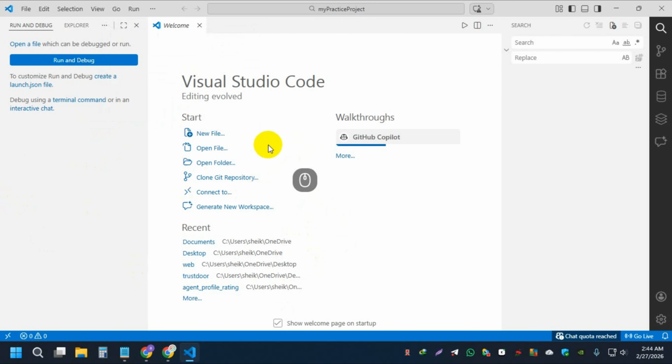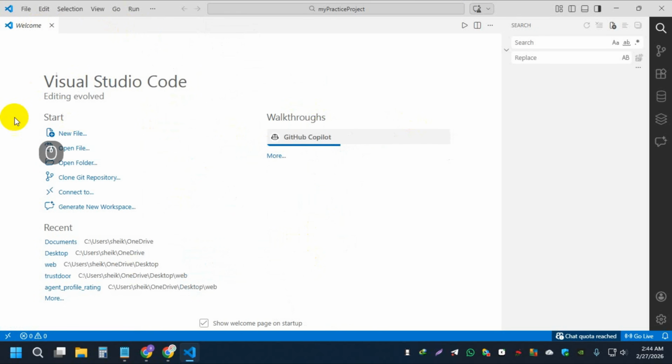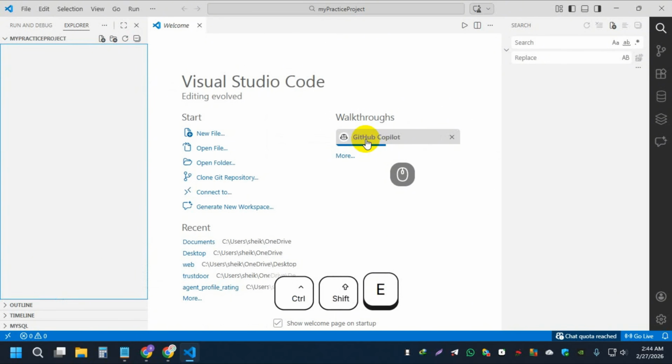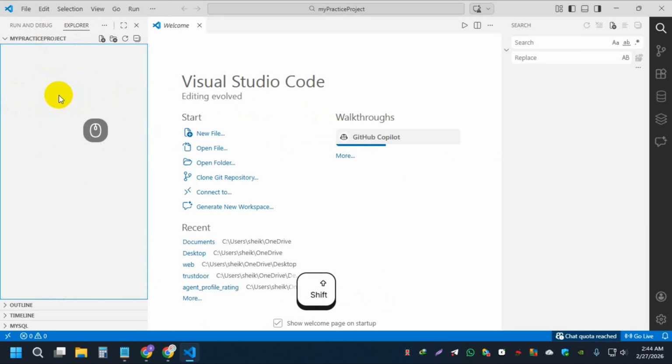Now you can create a new file. As a shortcut, if the Explorer folder is hidden, you can press Ctrl Shift E, meaning your Explorer is open. Here is my folder name, my practice project, and you can create a new folder with this icon, or a new file with this new file icon.